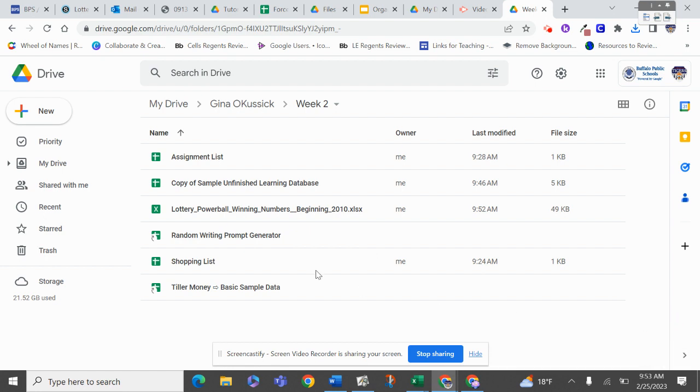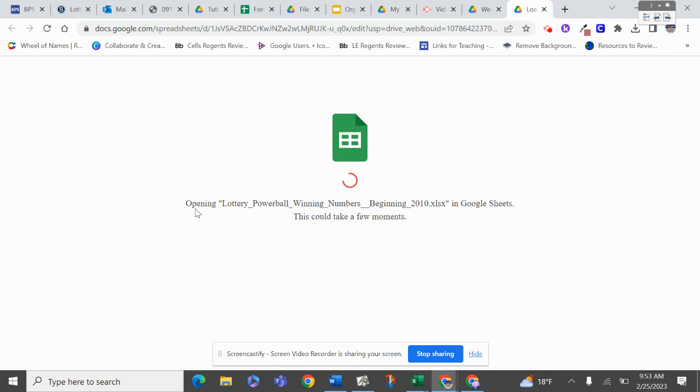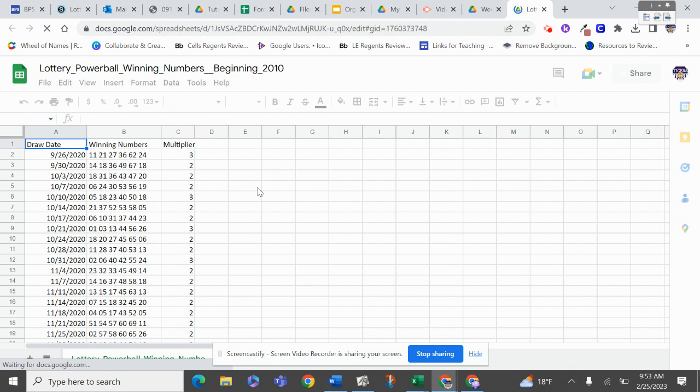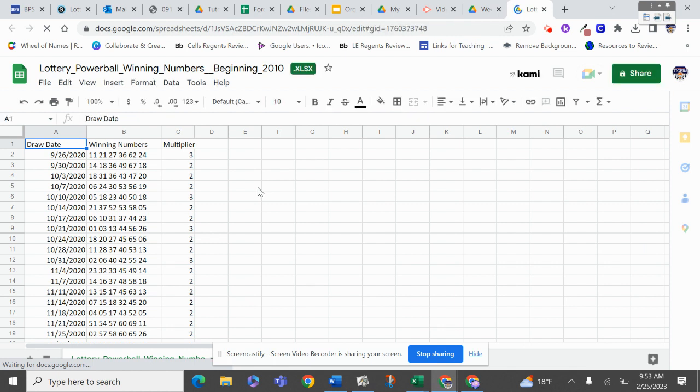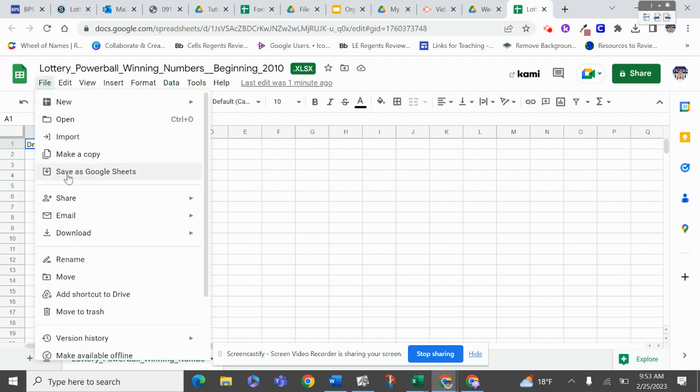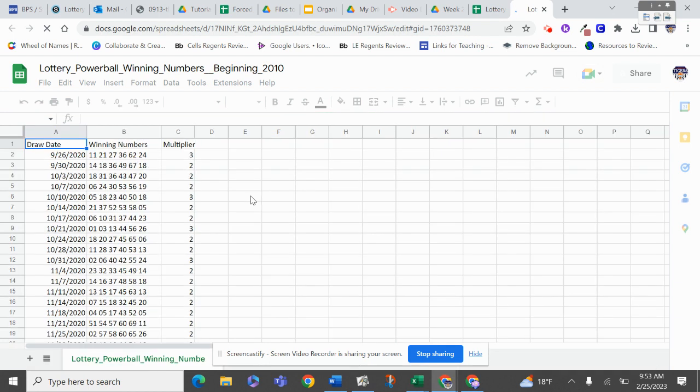You can close that. Now you can see right here, it saved it as an Excel file. Now, what I'd like you to do is click it open. And you can see it's still an Excel file, but it's opening in Google Sheets. But I want you to save it as a Google Sheet. So you're going to go right here to File, Save as a Google Sheet. And remember, it's going to save it in your teacher folder.